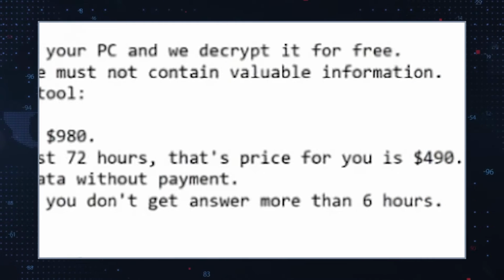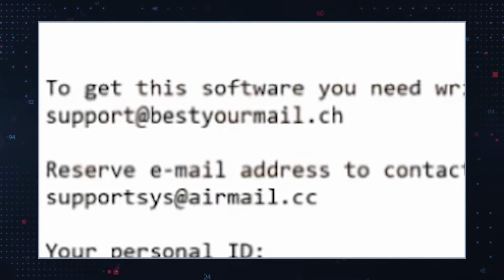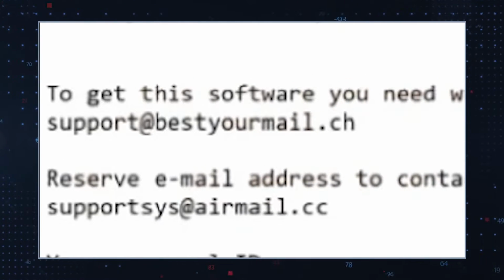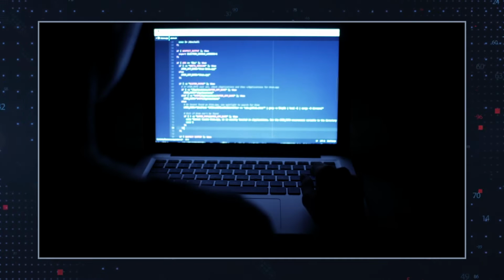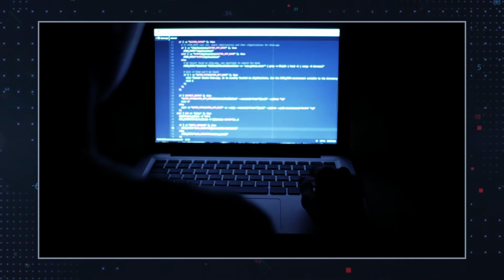The hackers could be contacted at support@bestyourmail.ch and support@sys@airmail.cc. However, we discourage establishing contact as there is no guarantee that they will unlock your files after payment. So ransomware victims are discouraged from paying the ransom or even establishing communication with the cybercriminals.